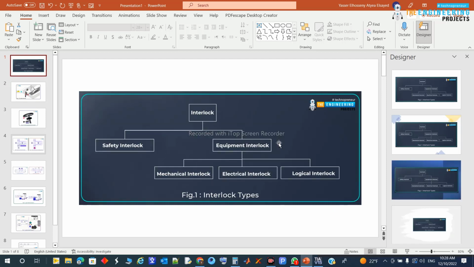For equipment, the interlock is based on one of three types. We have a mechanical interlock, an electrical interlock, and finally the logical interlock, which is our interest here and our scope. It is also the most important one and the most common in all industries.